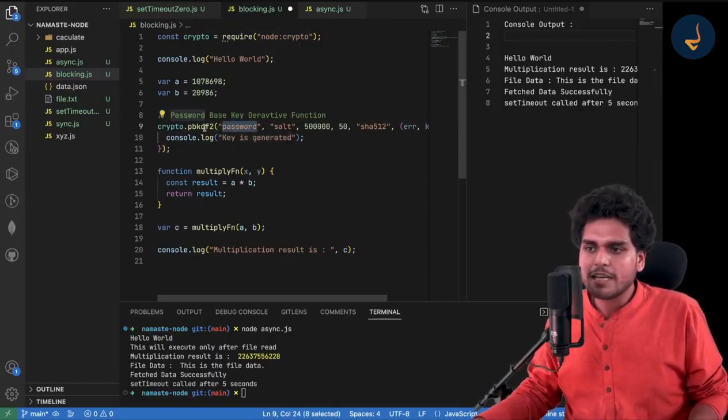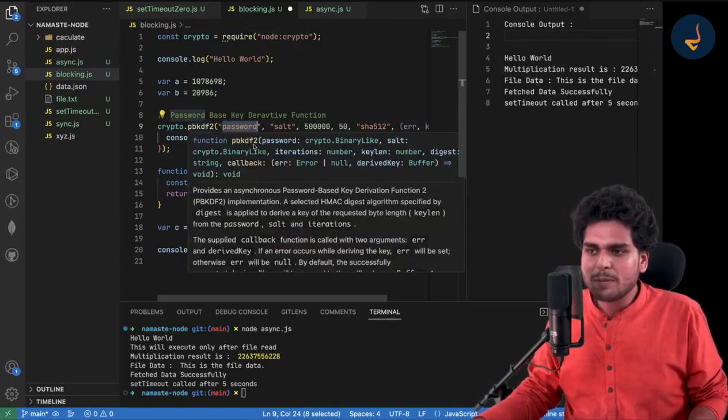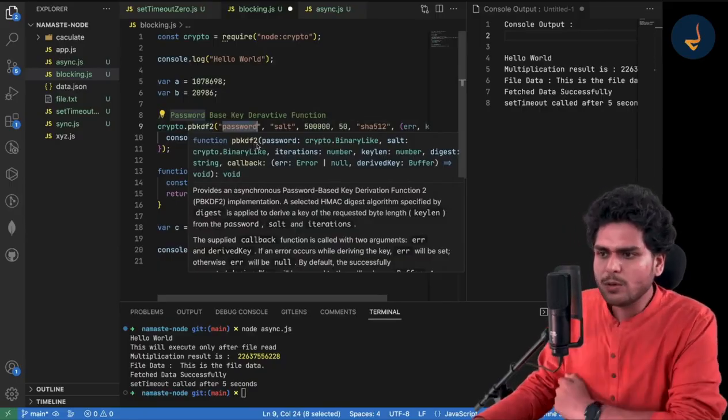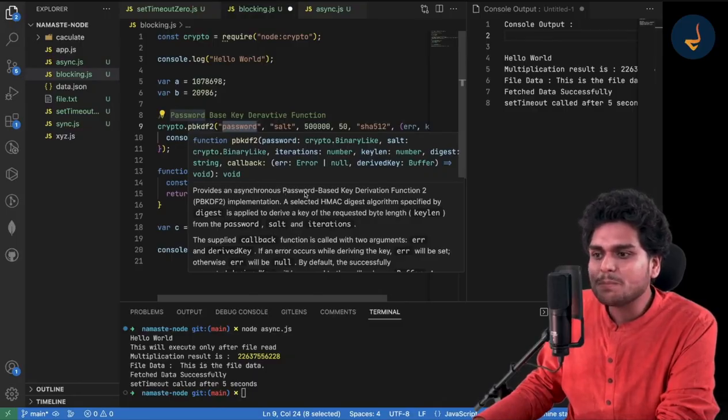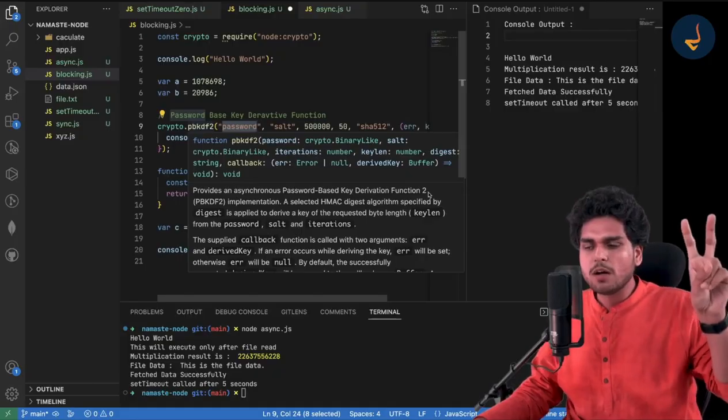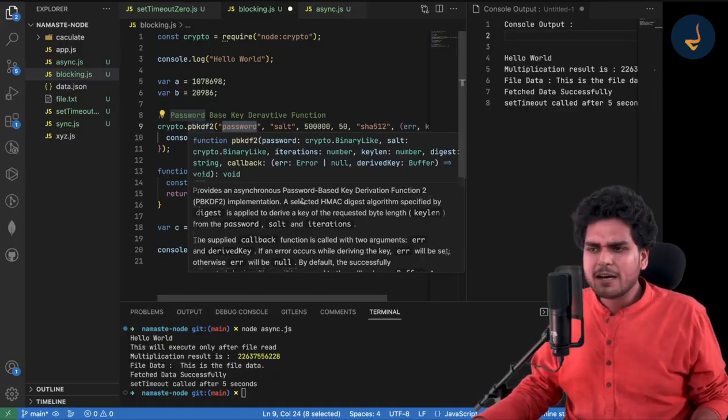If you hover over this, see, this is pbkdf2. This provides an asynchronous password based key derivation function 2. It's a version 2. See, it's selected, read more about it, right?